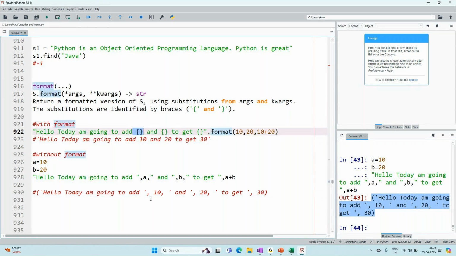So commas. So a lot of confusion will be there. So if I don't want all that confusion, I can go for the format. So that's the advantage of format.